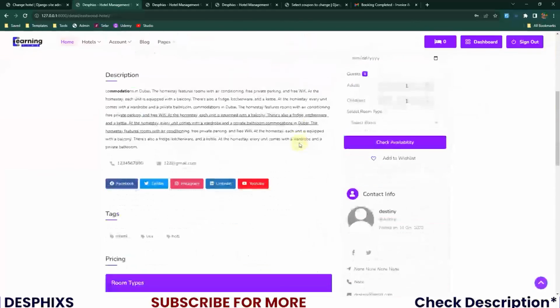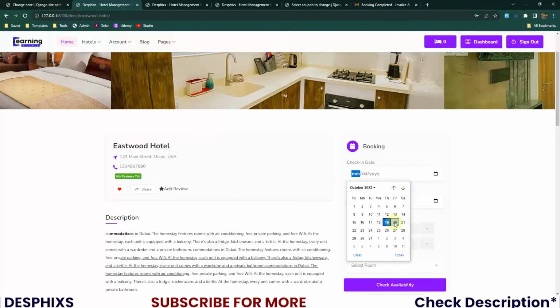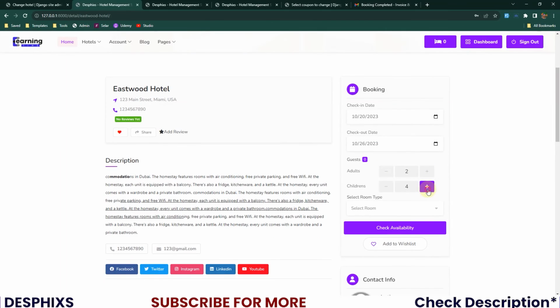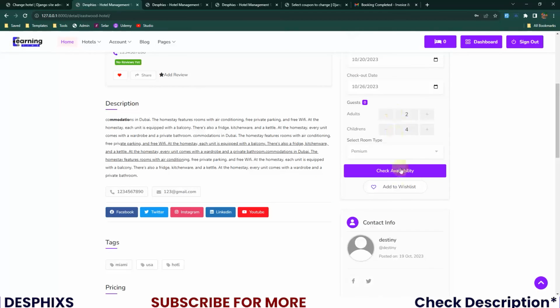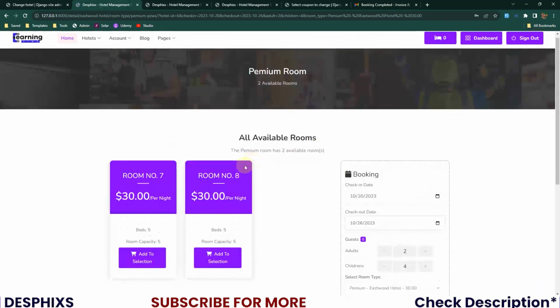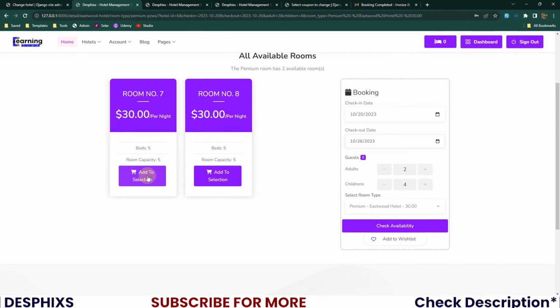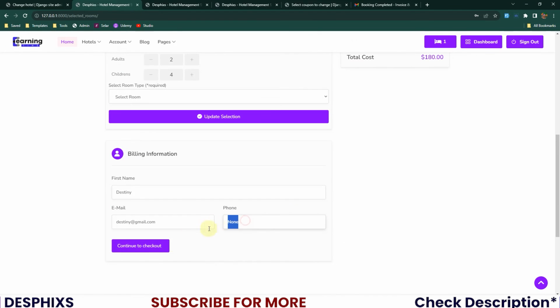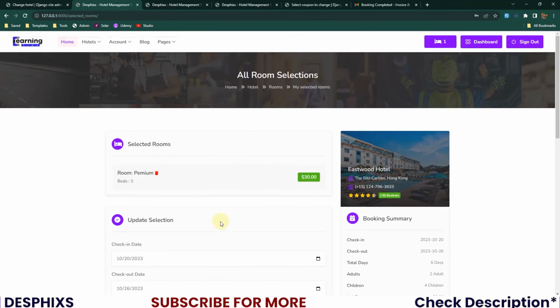Then if we try checking out a hotel again, let's just say I want to check in tomorrow and I want to check out in exactly 1 week's time, me and my wife, and this time around our 4 kids. It's been a while, so we now have 4 kids. And let's say we're going for the premium room, because why not? We are now large, and we're gonna check availability. There you go. Only the 2 rooms are available. You're gonna add this to selection, and you could go ahead and check out as usual, just like we did. You can put in your information over here. Continue to check out. We've done this process before, and that's pretty much it.